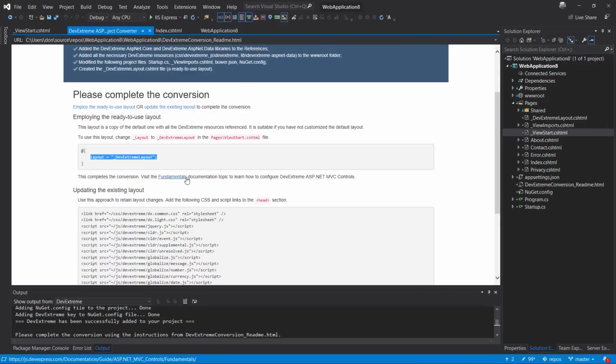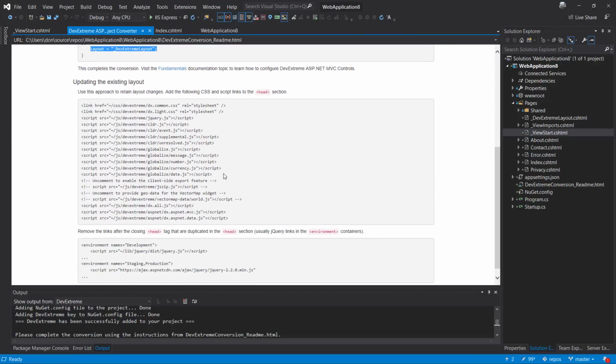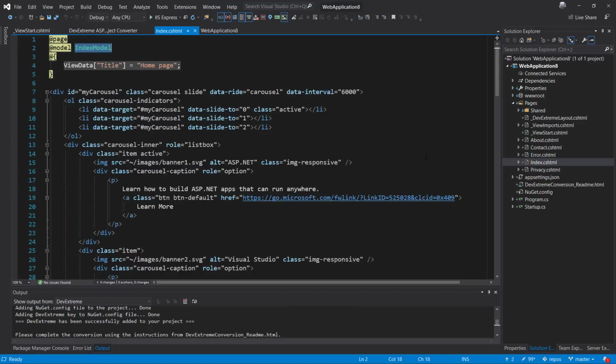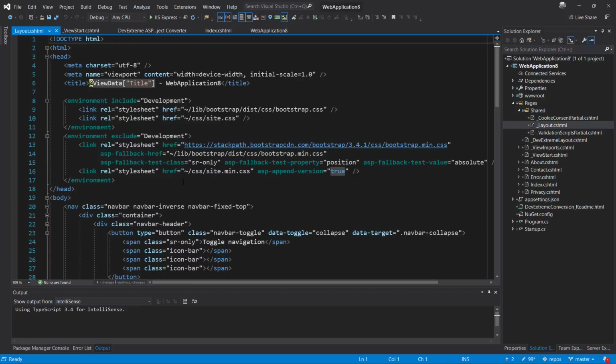option to complete this inclusion of DevExtreme, and that is updating your existing layout manually. It's actually quite straightforward. For this to work, we will open the index file here, and we obviously also need our layout. So let me go to the shared folder here and open up the layout file. This is the container of all the Razor pages that will be inserted into this sort of master page.